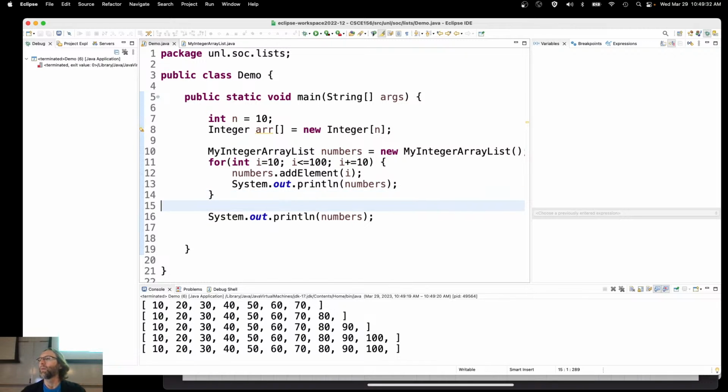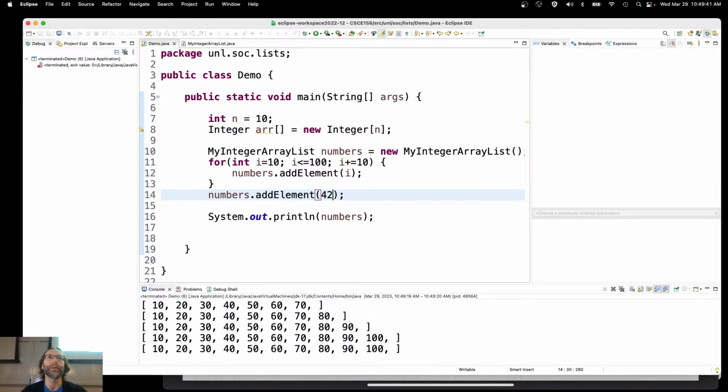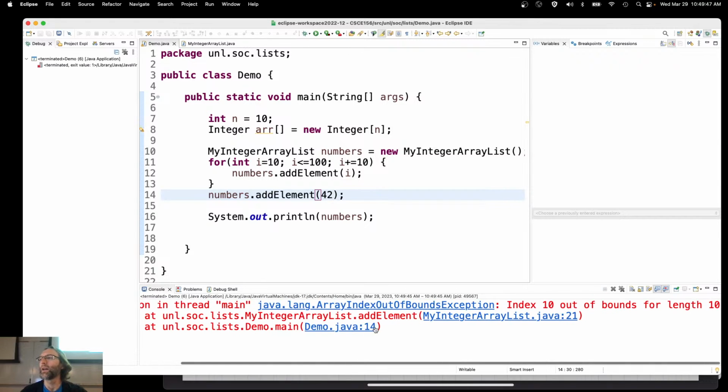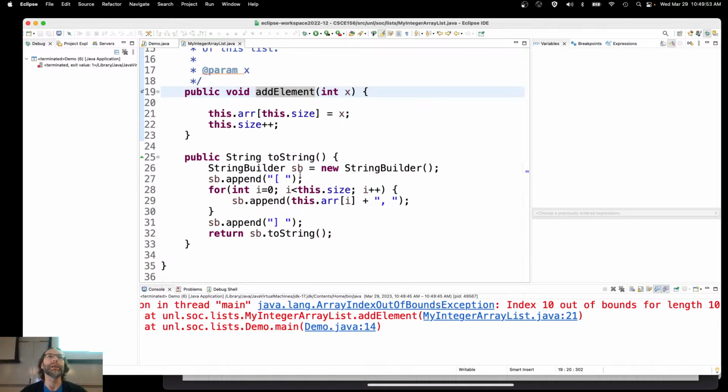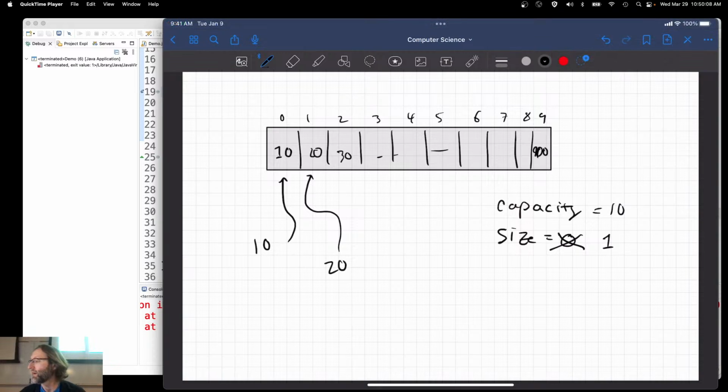No. I probably want to now add, say, oops, let's go ahead and get rid of that since we know it kind of works. Let's go ahead and add 42 to the end, okay? Is that gonna work? Oops, index 10 out of bounds for length 10. What's happened? We've hit our capacity. If I've added 10 through 100 to an array of size 10, I've filled it up. Where's the next guy going to go? I've filled this up with 10, 20, 30, up to 100, right? Now I want to enter 42. Where's that going to go? We're out of luck now, right?